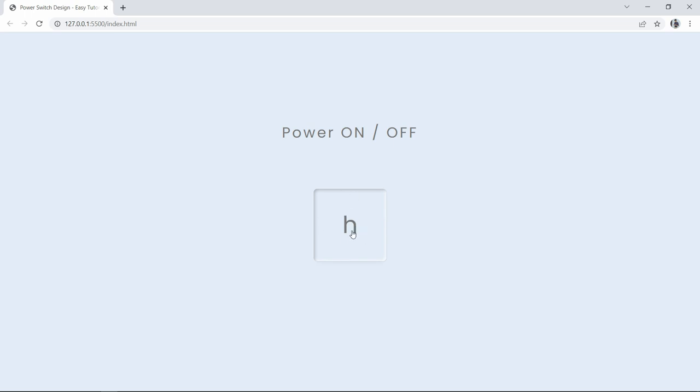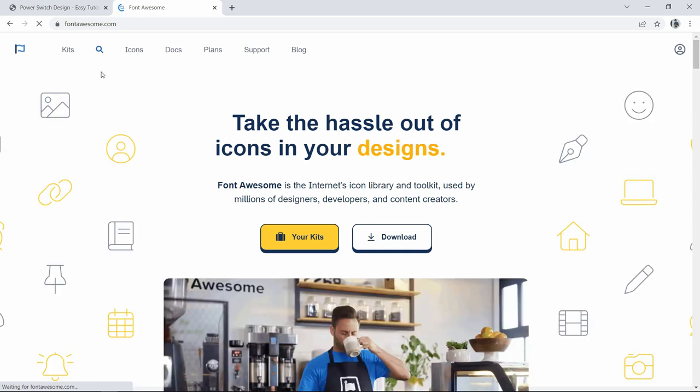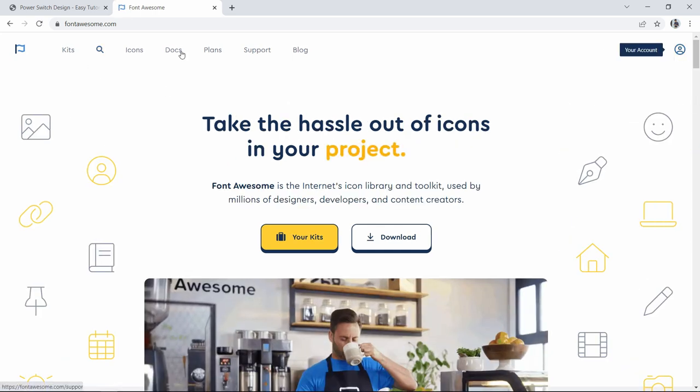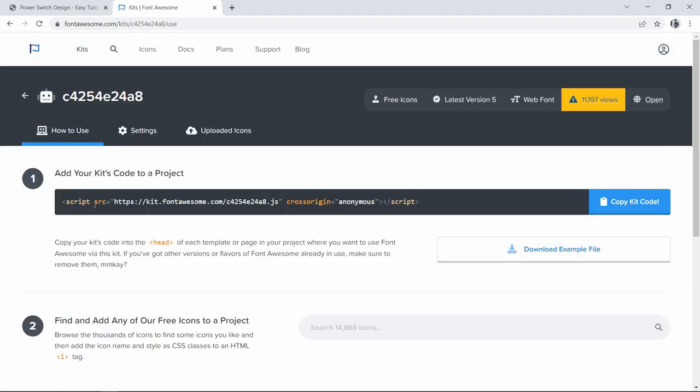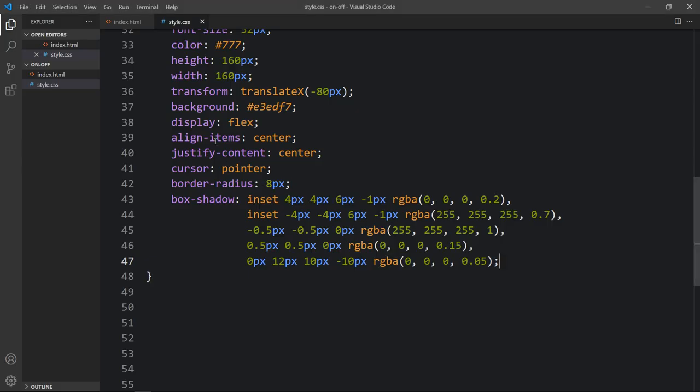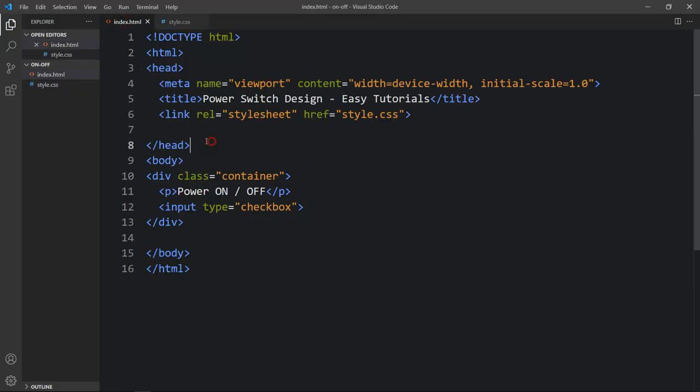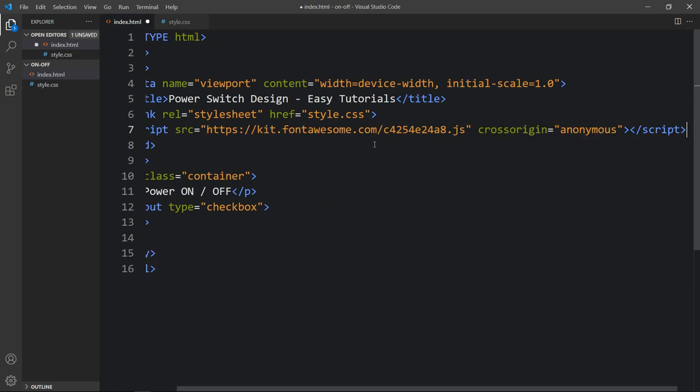For that, we will use Font Awesome. Let's open the Font Awesome website, which is fontawesome.com. Here you have to create an account and then go to Kits. Click here and then copy this script and add it in your HTML file just above this closing head tag. We will add it here.